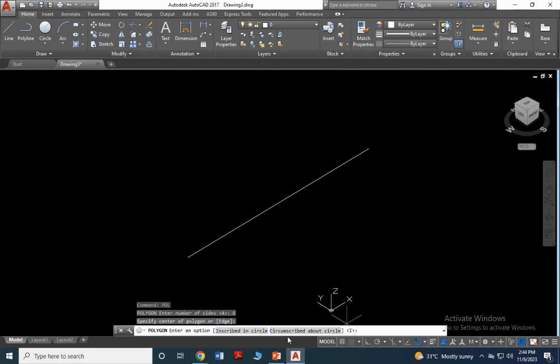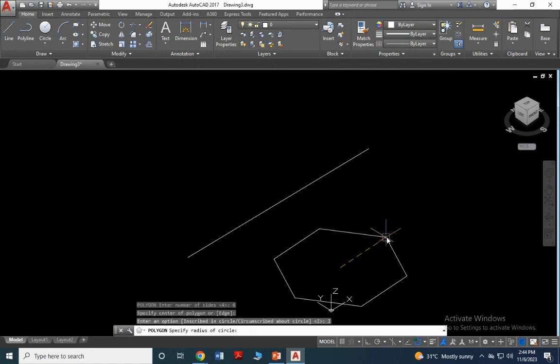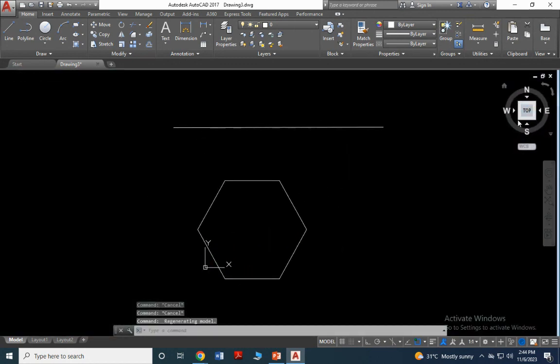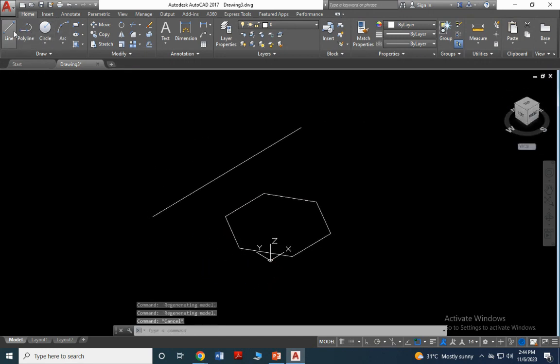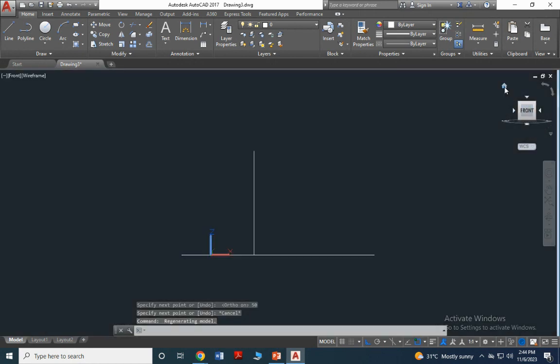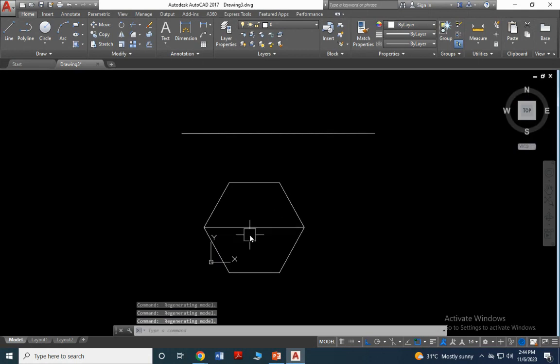So I make this as an inscribed polygon. Now the radius of the circle is 25. Yes, right. Top view will be like this. Now using the line, this is our center point. That is axis length. So now axis length 50. Go and check front view. Yes, this is top view.